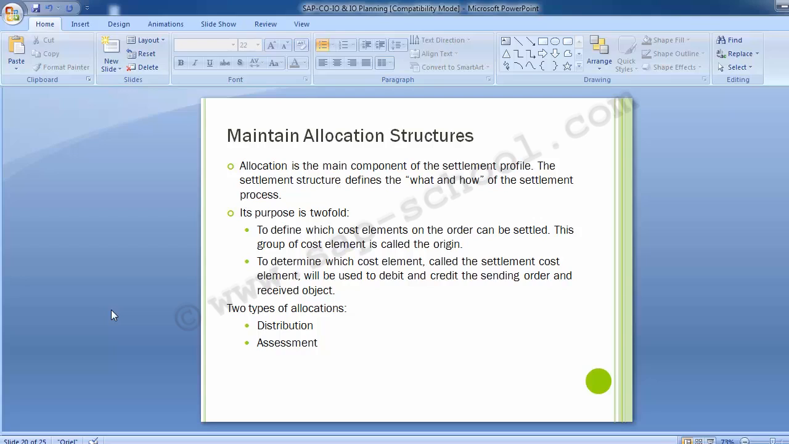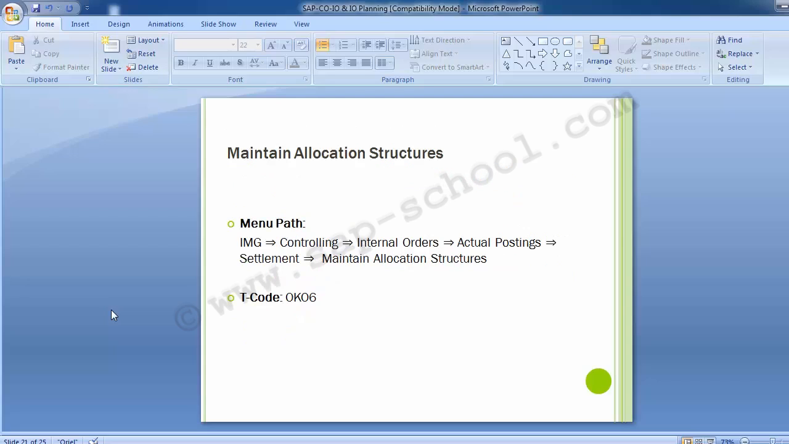Now let's see how we can configure or maintain an allocation structure in the SAP system. So the configuration path is on your screen along with the transaction code. You can use any of them so as to maintain the allocation structure in the SAP system. Now moving on to the configuration steps with regard to maintain allocation structure, let's move on to the SAP system. So moving on to the SAP screen.